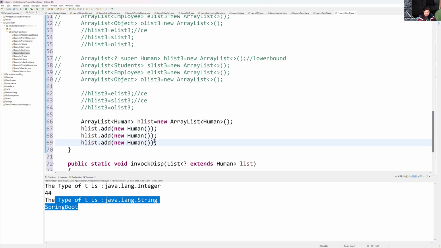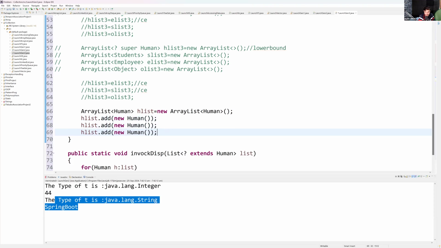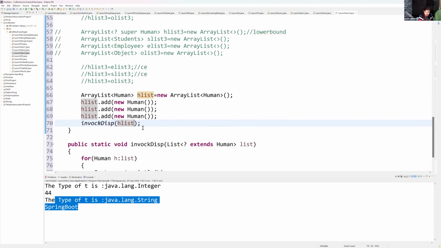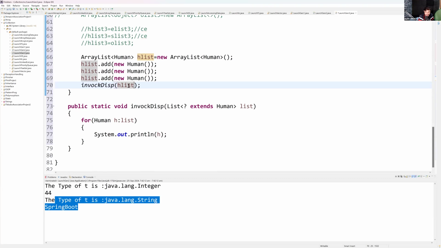A collection of human objects. Okay, now please see very carefully, everyone present in the class. I will call this method; since it's in the same class, I can call the static method directly. Invoke the display method and I will pass the human list. Any problem, guys? Have you got any error here? No error? Everyone? All of you?